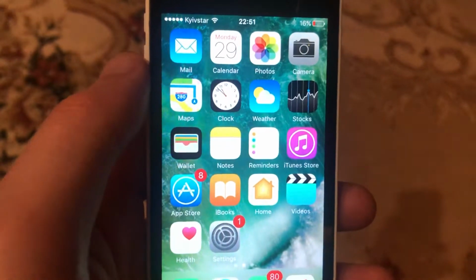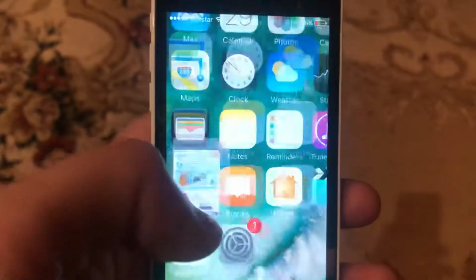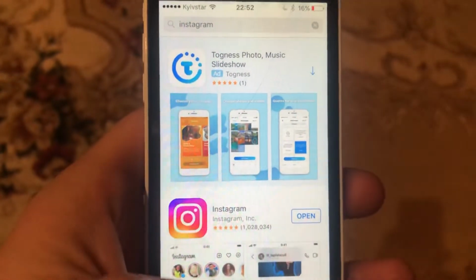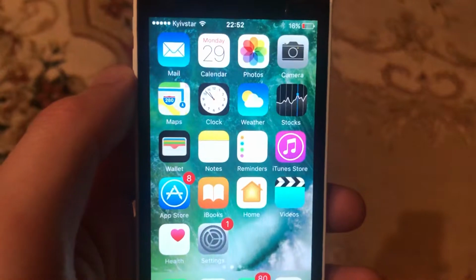And the last option you can try is to update your app. Just go to the App Store, go to the Search tab, write Instagram, and if you see an Update button, just tap on it and wait until it successfully installs the latest updates for your Instagram app.